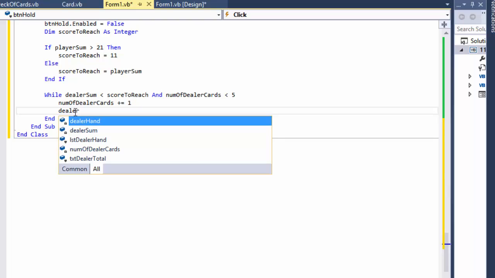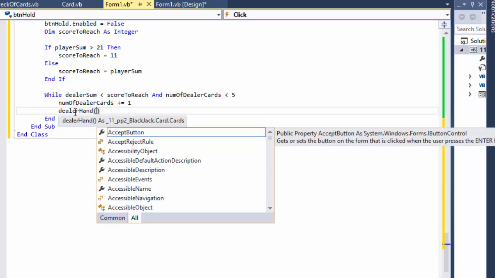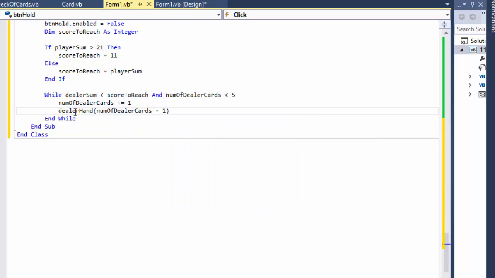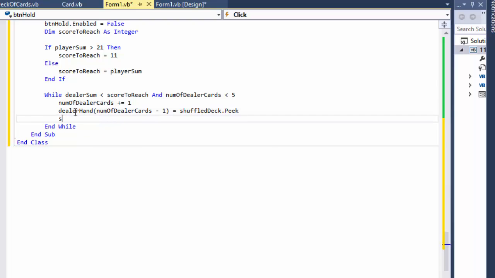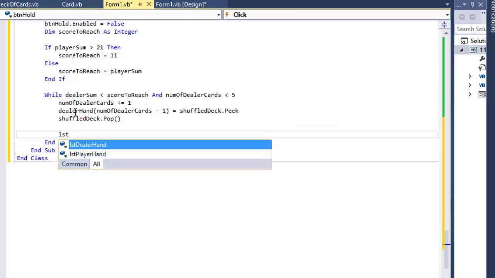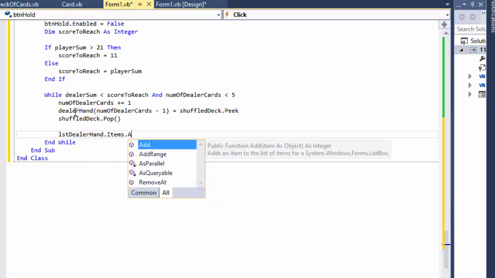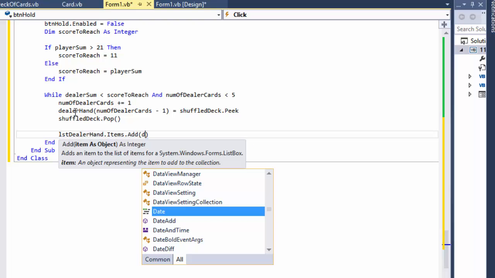So the dealer hand, and just like with the player, the number of dealer cards, that's the index, minus 1, because we start from 0, equals the top card in the stack, and then we will remove the top card from the stack. And we will display dealer hand dot items dot add, and we will add the card.